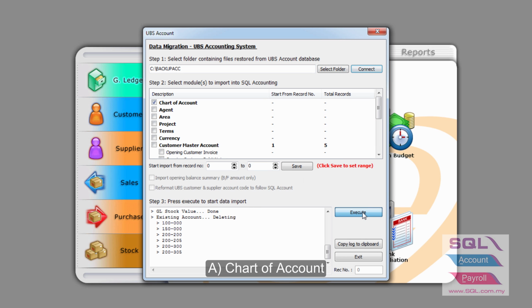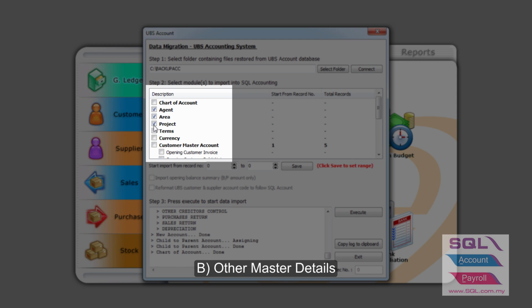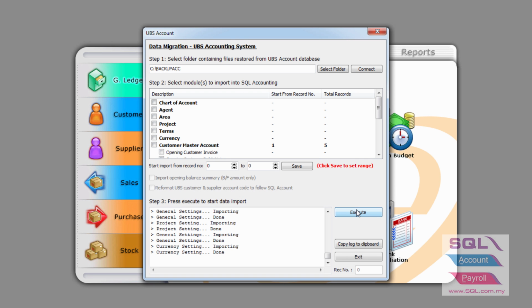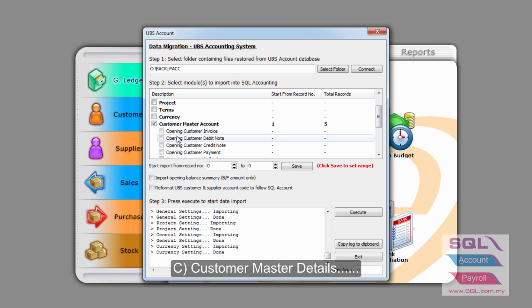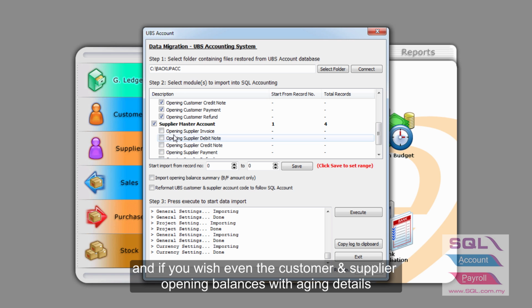Migrate a chart of account, salesperson, area, project, terms and currency. It's all done. And finally, migrate the customer master account and even including its opening balance. It's just so easy, and a few clicks and you will be completely done.